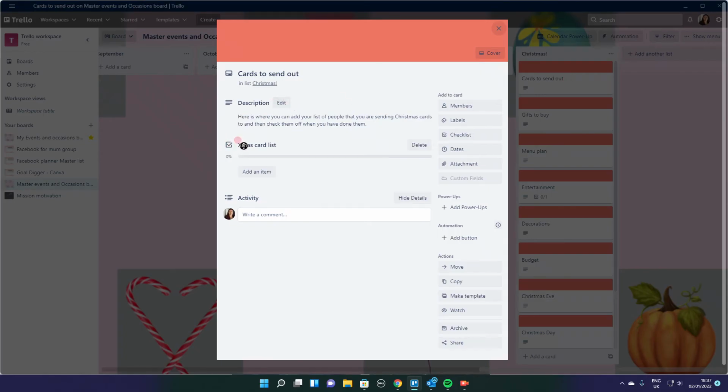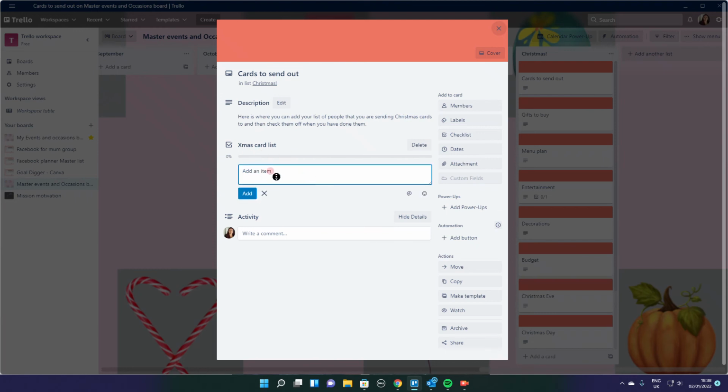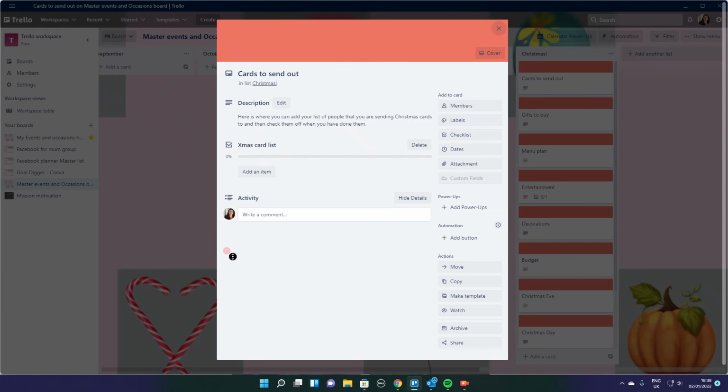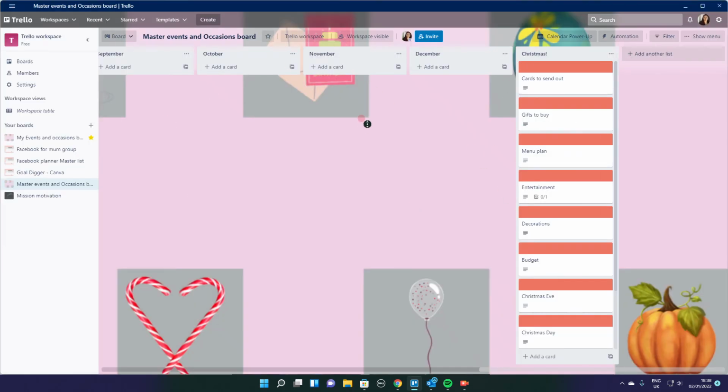Here is where you can add your list of people that you're sending Christmas cards to, and check them off as you've done it. So you've got a Christmas card list checklist: you just add the names of the people there, and then the little boxes come down, and you can tick them off when you've sent them their cards. Then in January you can reset it by unclicking all the names again, and you already have your list of names there ready to go for the following year. So it's quite handy because this board can keep evolving with you, and you won't ever have to make a new board again. It can just update itself as you go.